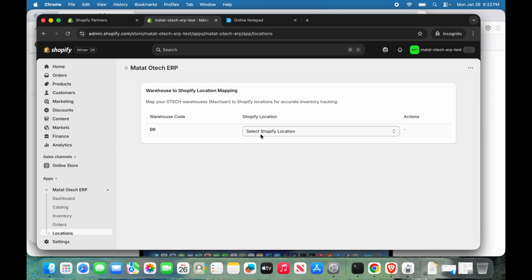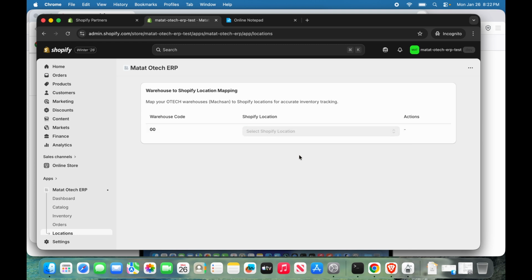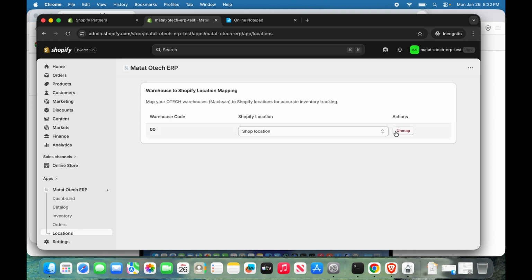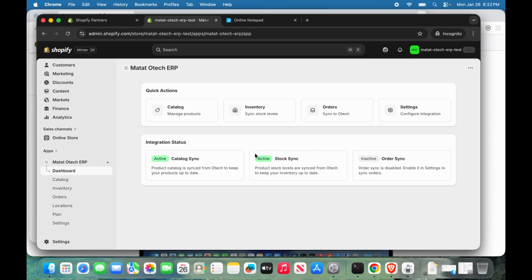Let's map the location. Here by default we use the 00 location warehouse code for Otech, and I'm using the sub location as default. Once mapped, it will show the success message, and here is an action button for unmap if you want. So now we have everything set up. We can see the app dashboard, quick actions, and integration status. For now our order sync is disabled.